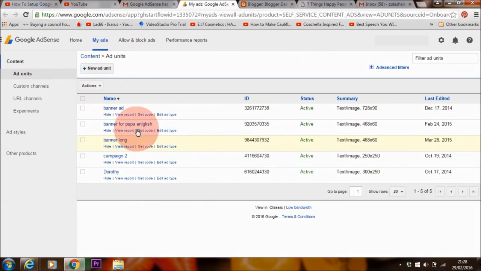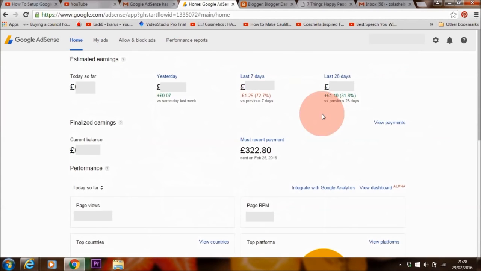When you just get started, all of this will be blank and you will be creating just your first ad. So let's do that now. If you want to check how much you make, maybe at the end of the month or anything like that, you can go here to the home section. It tells you here what you've made so far, what you made yesterday, 7 days ago, the last 28 days. And this is where Google shows you how much they will pay you at the end of the month. And this is from the previous month.